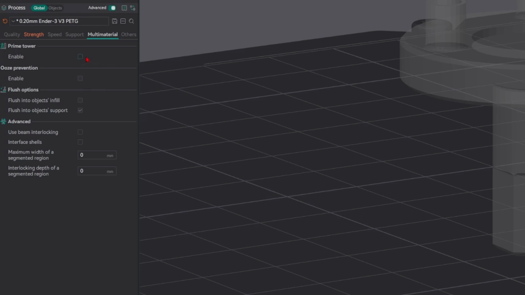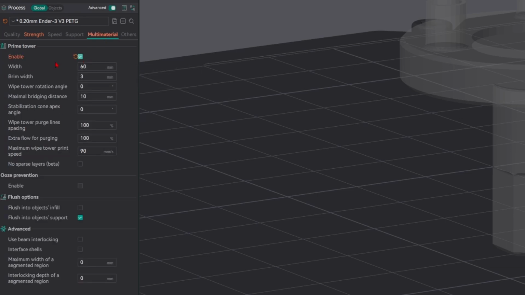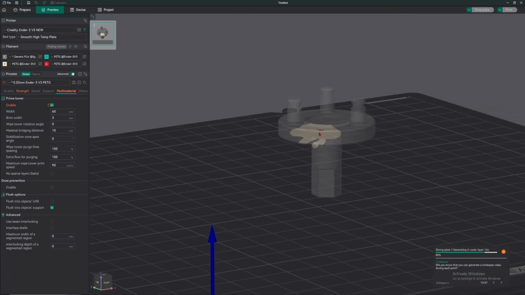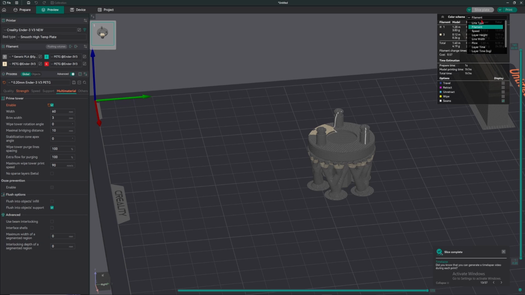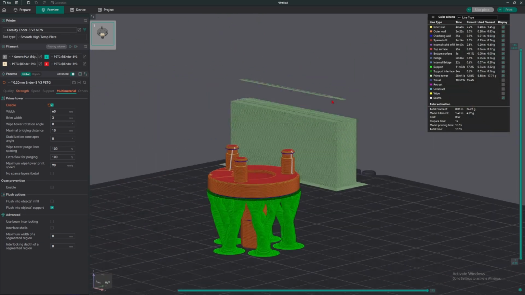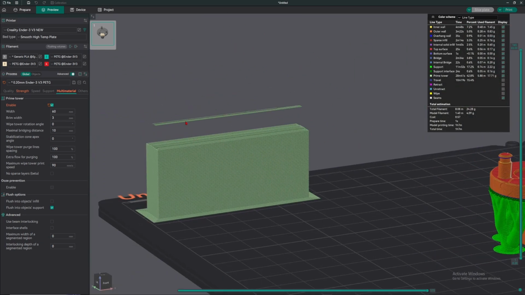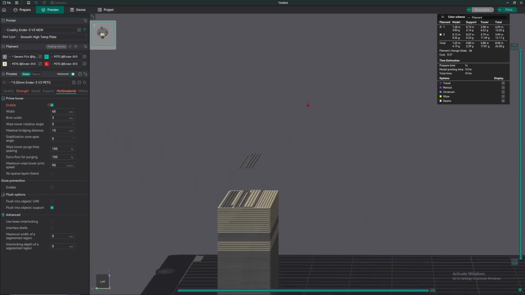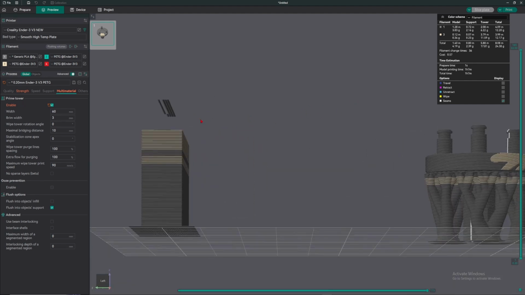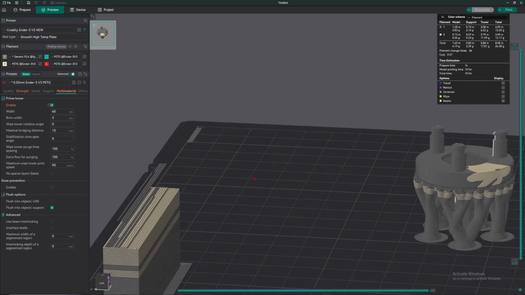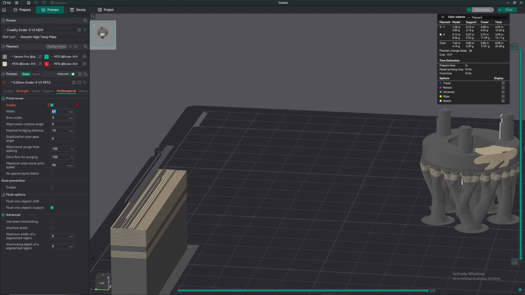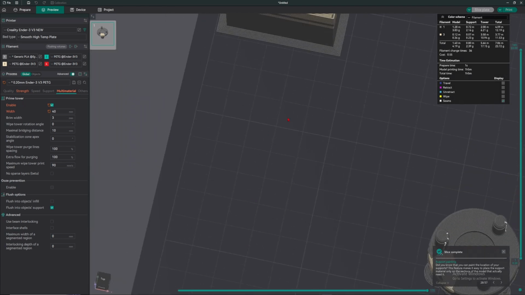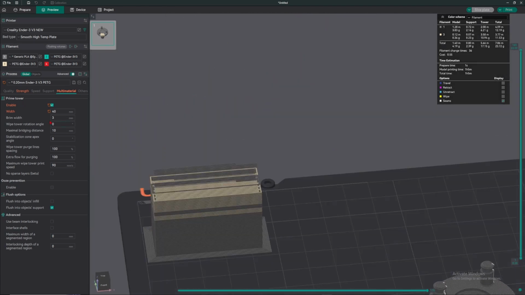If you are printing with multiple materials, you can come here and enable your prime tower. You will need to paint your model first. So I'm just going to paint that really fast right there. And your prime tower is going to be this one right here. I'm not quite sure why my tower is floating like that, but whatever. Yeah, it's going to be your prime tower right here. You can change the width from 60 to 40 and it will change the shape of your prime tower, making it fatter but less long. So change that however you like.